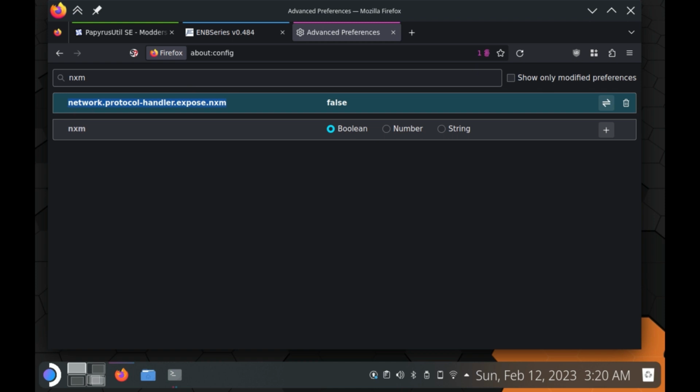So do network.protocol-handler.expose.nxm. And then you're going to press the little plus button that pops up. So you can see here NXM would have another plus button. Well, in your case, you're going to put this in there, and this is going to pop up much like this NXM did down here, and it's going to have a plus button. You're going to click that plus button, and it's going to make it look like this, like you see it here on my screen.